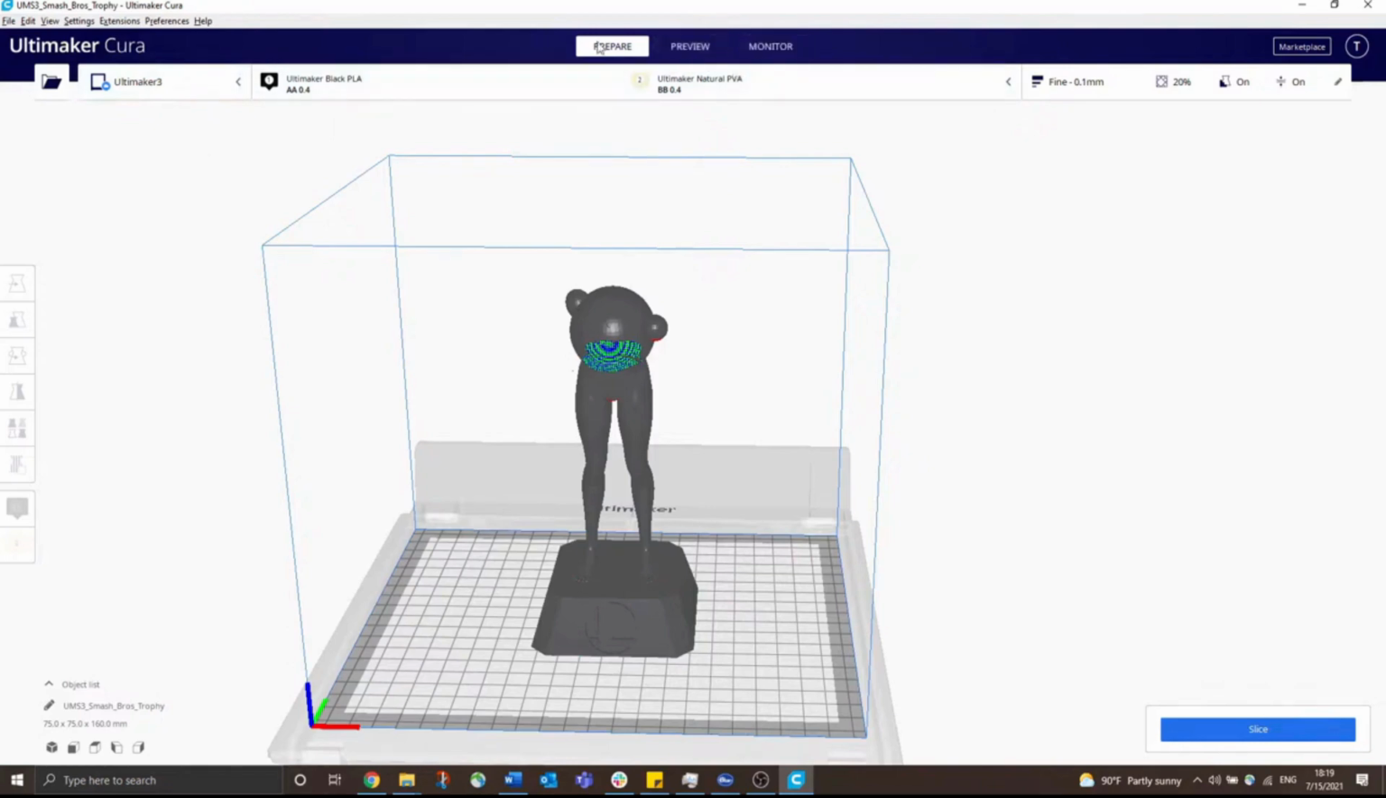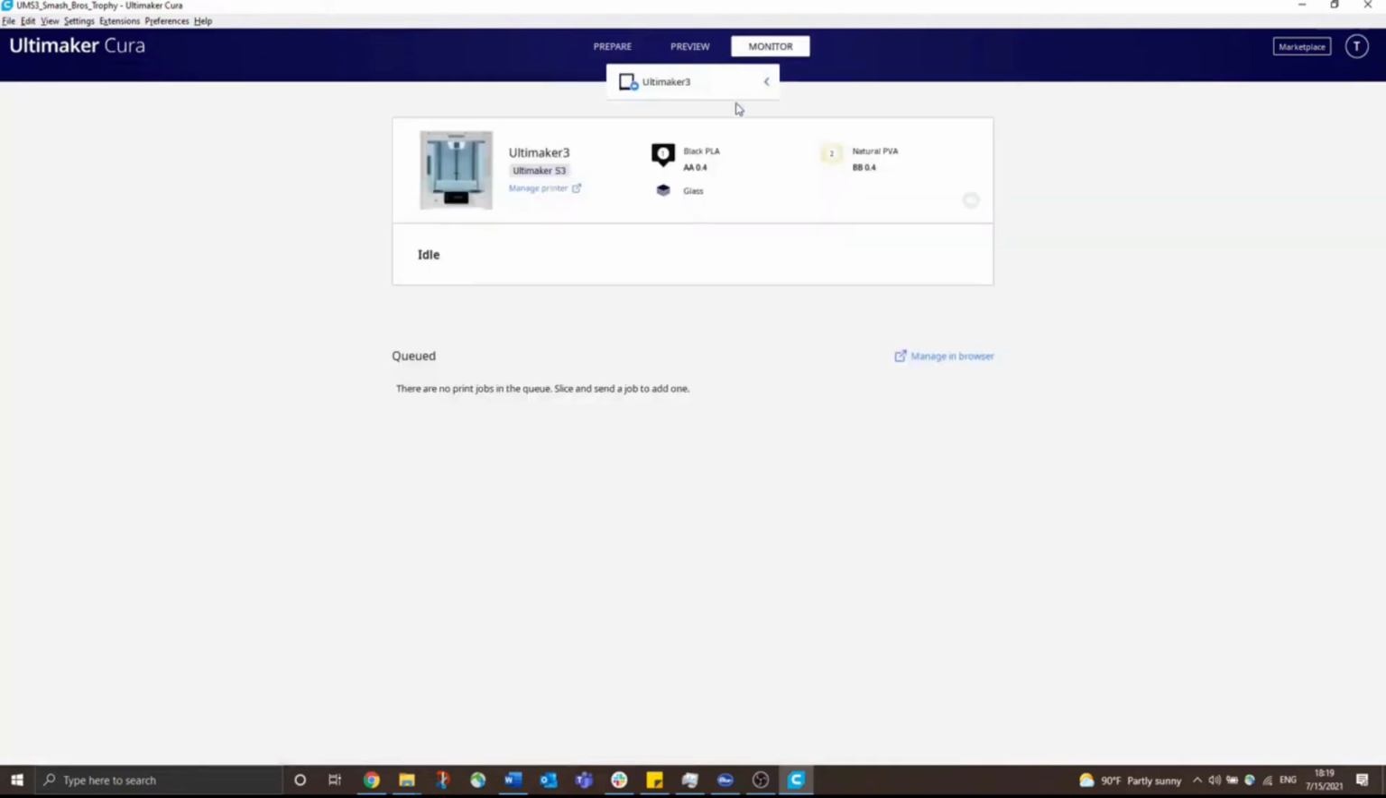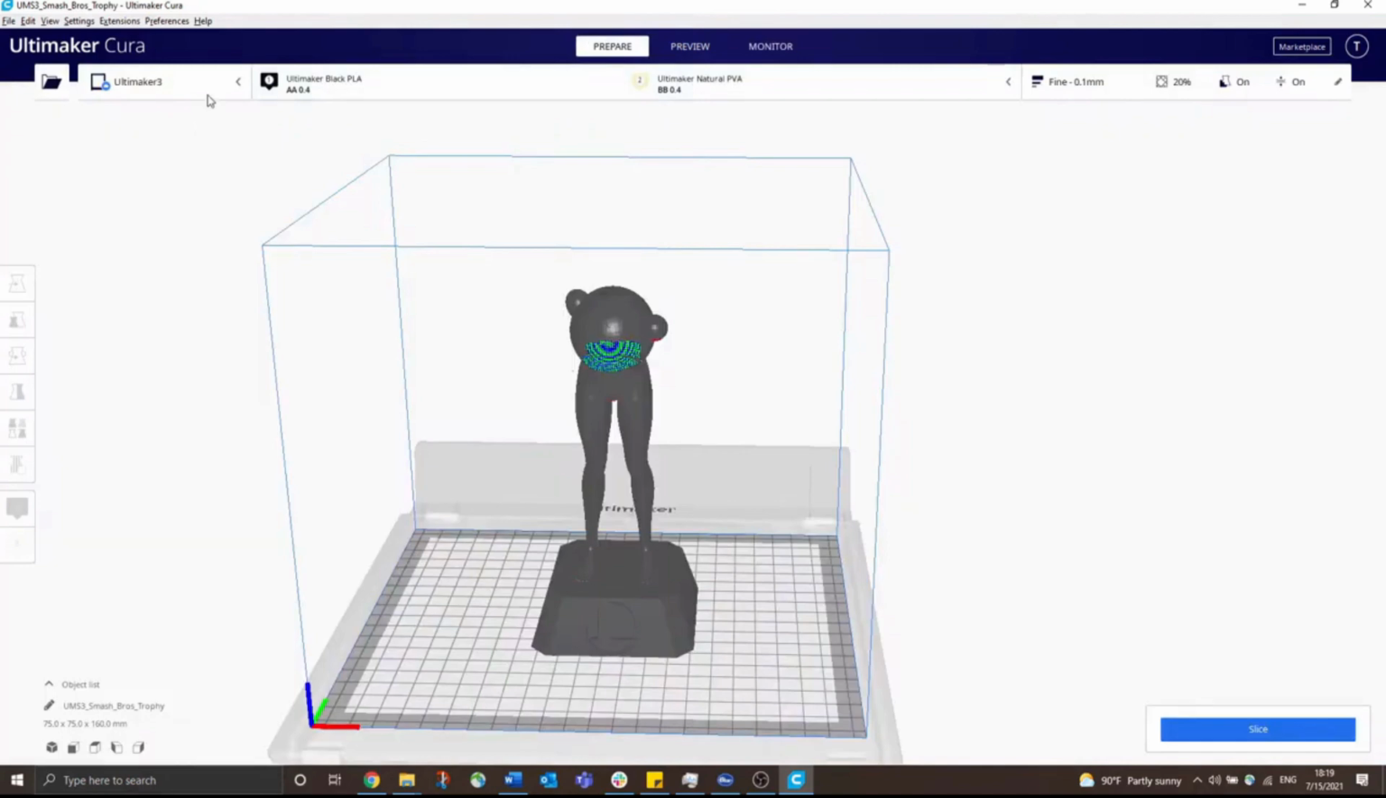click the monitor button on the top right here, as you can see on my mouse. And then you can check the filament types in each 3D printer right here. As you can see, in Ultimaker 2, there's black PLA and then generic PLA for extruder 2. And in Ultimaker 3, you see that there's black PLA in extruder 1, and then PVA in extruder 2. Alright, since Ultimaker 3 has PVA, I'm going to print on that one.